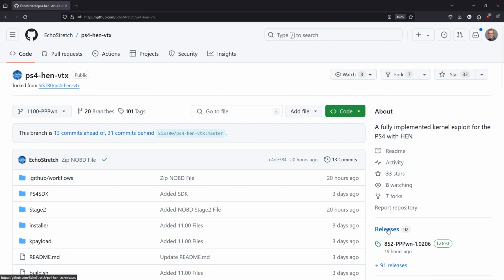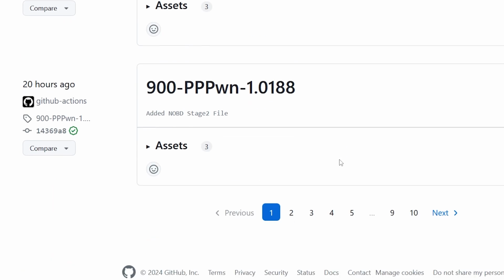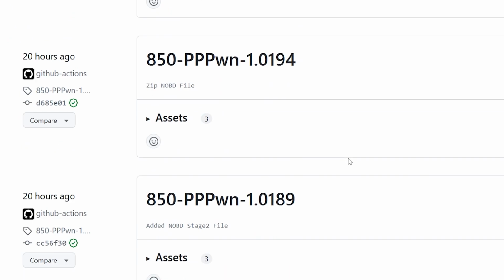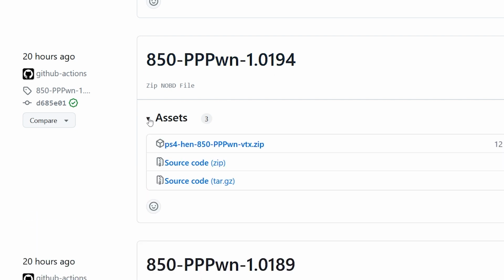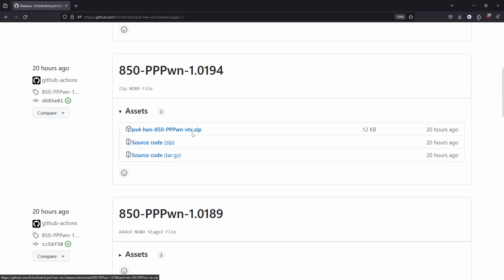Then we're going to go over to releases, and we are going to select the version that fits the PlayStation 4 that we're trying to run this exploit on. So mine is going to be on 8.50, and I'm going to use this version right here, which is 1.0194. So I'm going to go to assets, and I'm going to download this right here. And let's take a look at the contents inside.